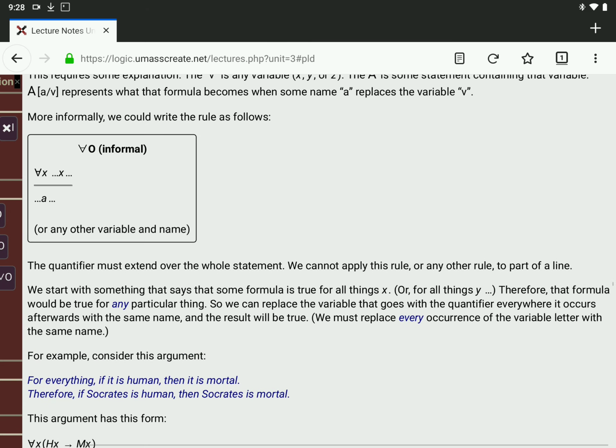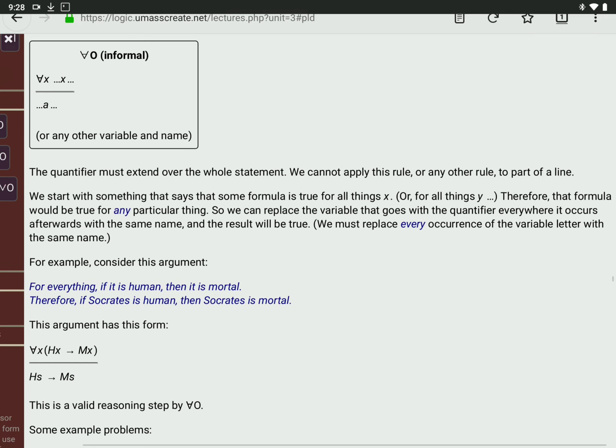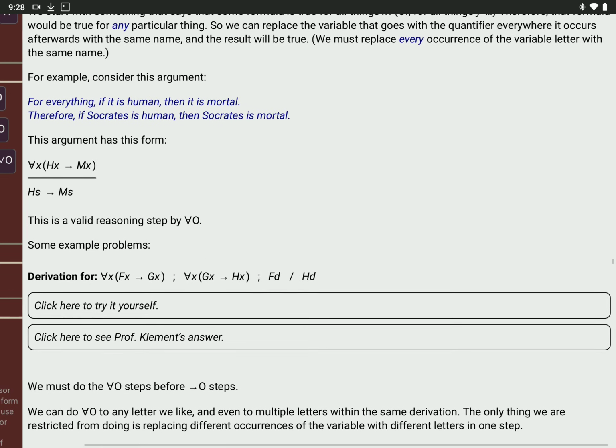So look at the informal version of universal out. If you have something that starts with a quantifier, for all x, and the quantifier is the main operator of a statement that has an x in it, you can replace that x with a name like A, B, or C. What's true of everything is true of any particular thing. So if something is true of everything, then it's true of Socrates.